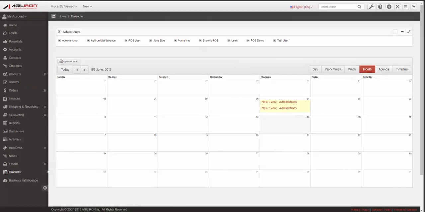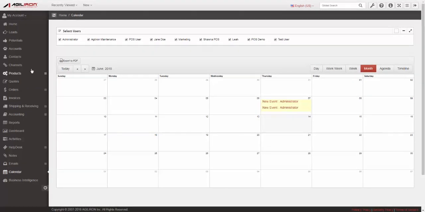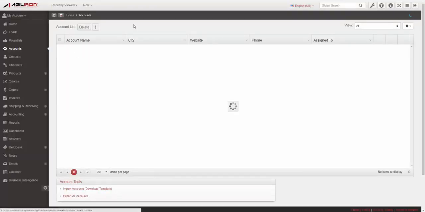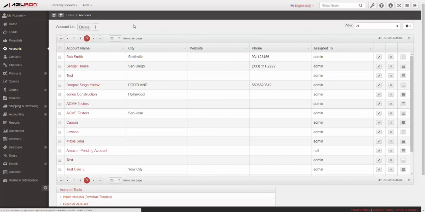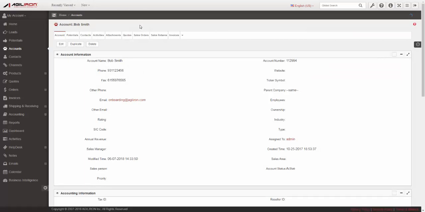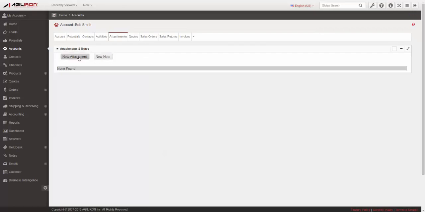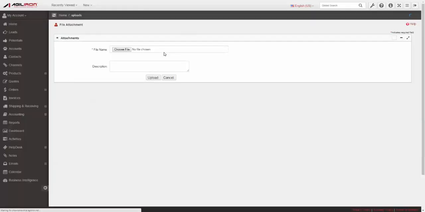Notes and attachments can be added to all the various entities in the Agiliron system. You can do this in one of two ways. From a module-related list tab. For this, we go to the module of interest, e.g. Accounts. Click on the account name link for the entity to which you want to add a note or attachment. Click on the Attachments sub-tab, and then here, you can click on the New Attachment or New Note buttons. In the New Attachment section, you can add an attachment document and include a description of the document as well.